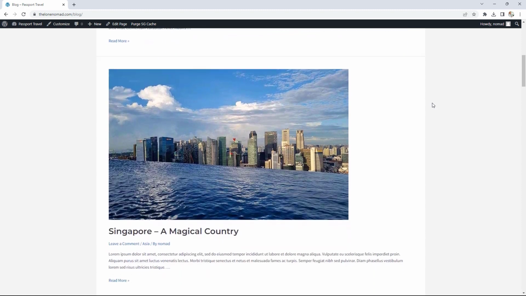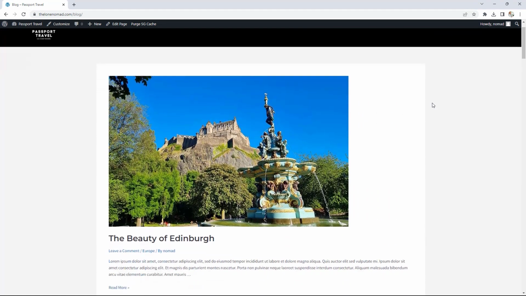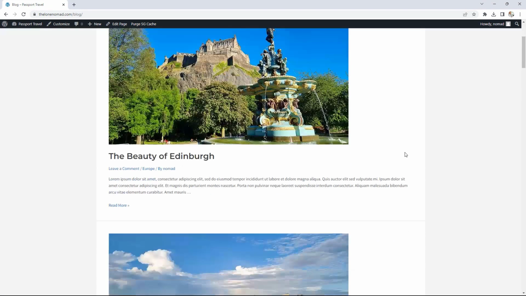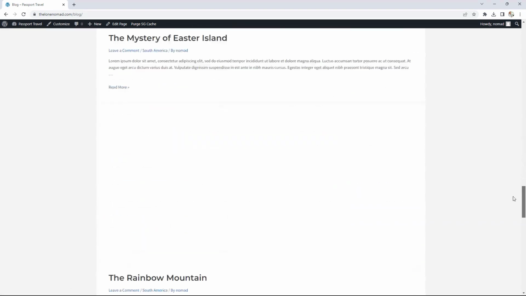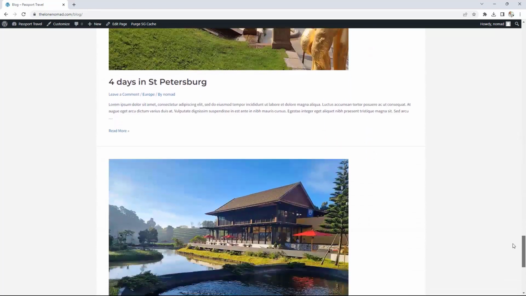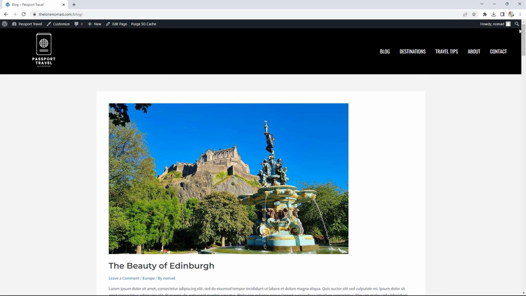And it's not really that bad. I mean, you have kind of like the featured image, you will have the title, you will have some meta description in here, like, you know, leave a comment, the category, and then the author's name, and then you will have the excerpt, and then you will have the read more link. And you can see right now we've got all the posts being listed here. You could make some slight adjustments.